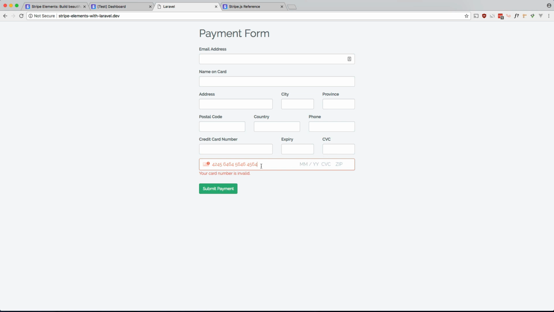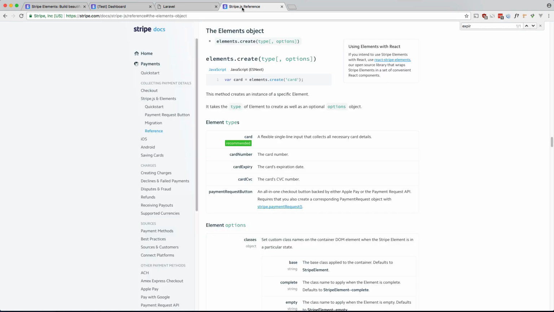If you want separate components for each of these credit card fields, you can do that as well. Like for example, if you want one for the card number, one for the expiry, one for the CVC. If you look at the reference here, you'll see that there are types for that as well. So card is the one we have that incorporates all those things into one. But you can also separate them if you like by card number, expiry, and CVC.